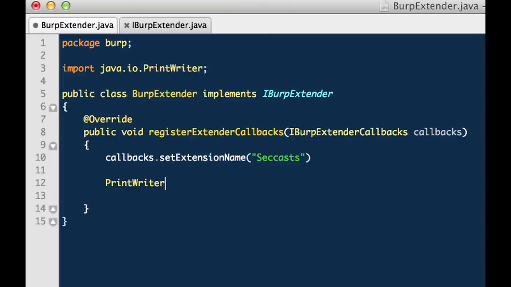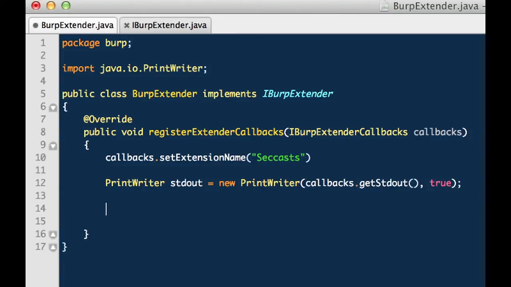So we'll go ahead and create a standard out object. PrintWriter takes two options, the location of the stream, in this case callbacks.getStdout, as well as a Boolean value of true or false to determine whether auto flushing will take place or not. You'll notice we call println on that standard out object, and we're going to go ahead and print SecCast tutorial.